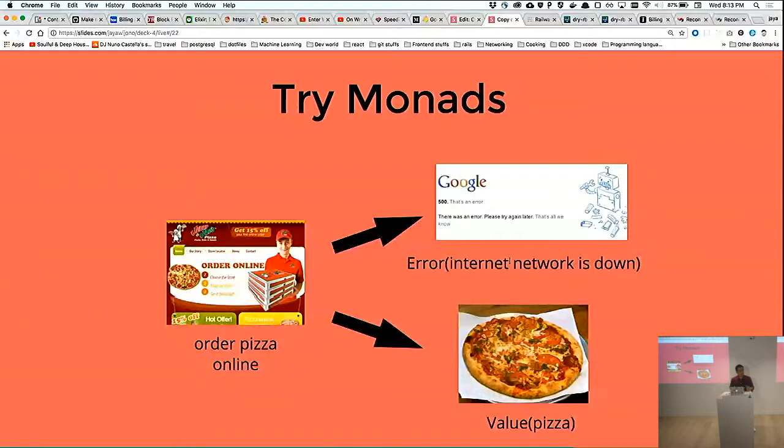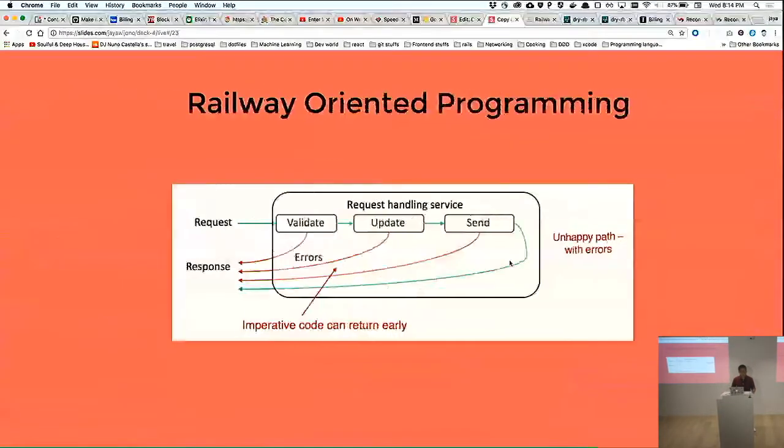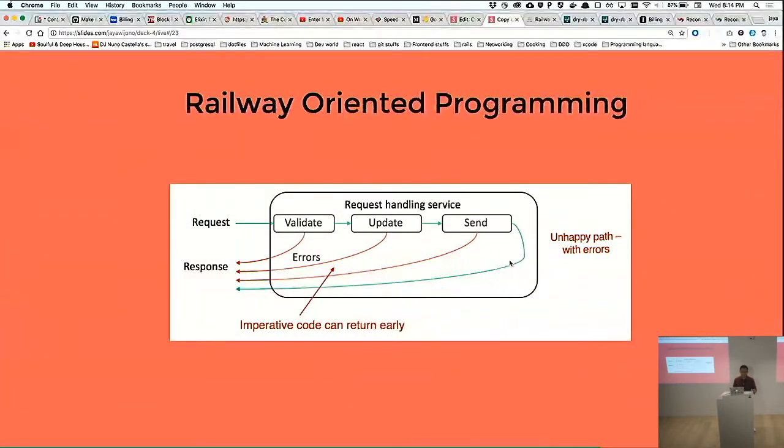And this thing that I'm talking about is not something that I came up with. Apparently, this is actually a common problem that a lot of smarter people have been trying to solve as well, and they are also frustrated. And this is actually called railway-oriented programming. In railway-oriented programming, the main issue is that, in typical imperative code, any part of your code can return early by raising an exception, and it's very hard to reason about.